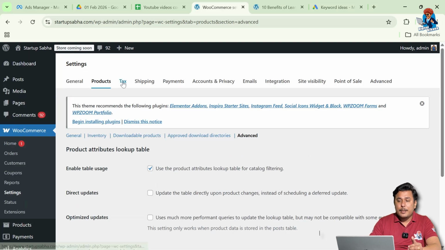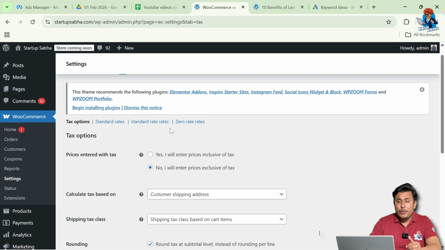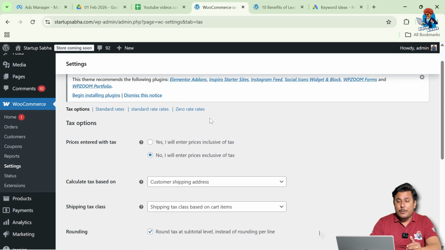The next tab is tax settings, right? And here in the tax settings, again there are sub settings. The first one is tax options, then standard rates, and zero rate, right? So basically 3 kinds of sub settings are there. The first one is tax options, the second one is standard rate, and the third one is zero rate.